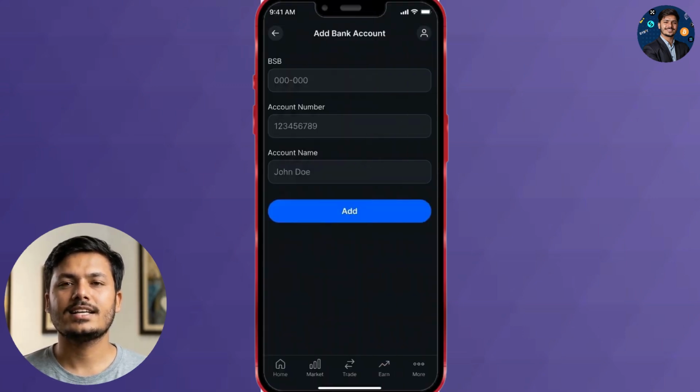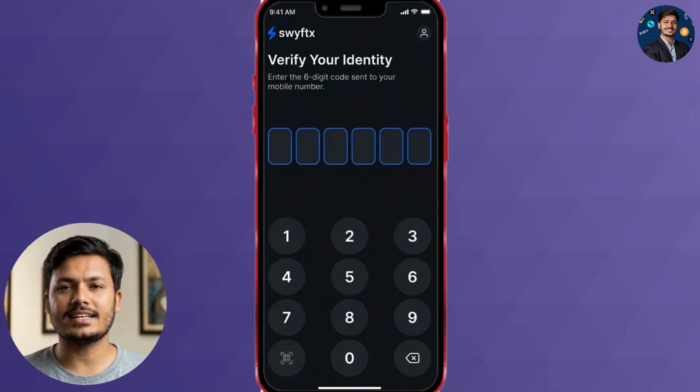Enter your bank details carefully, including your BSB, account number and account name. Make sure the account name matches the verified name on your Swyftx account. Then tap add. After that, enter the SMS verification code sent to your phone.